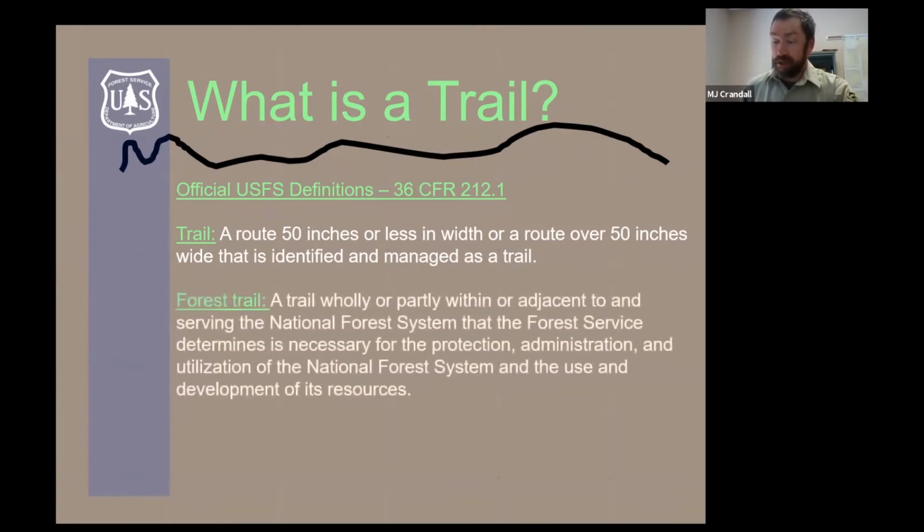So a forest trail is a trail that the forest has decided is necessary to keep up. There are lots of trails out on the landscape, whether on Forest Service or private land, or many different land management agencies. Not all of those trails are maintained or desirable. So a forest trail, in the Forest Service system, is one that we decided is necessary.